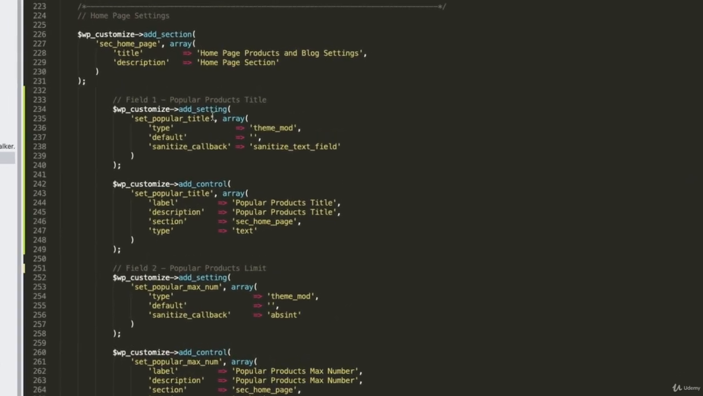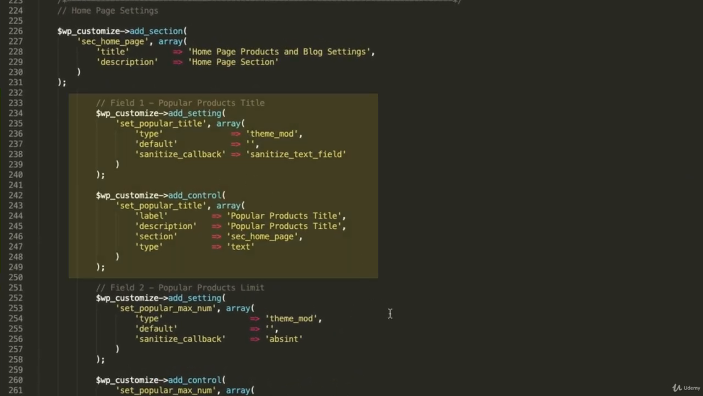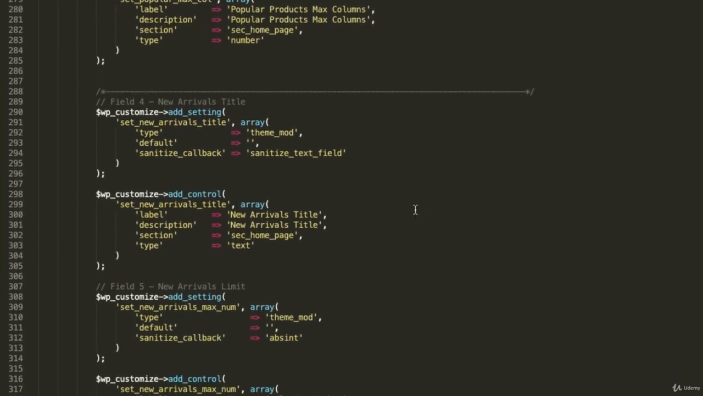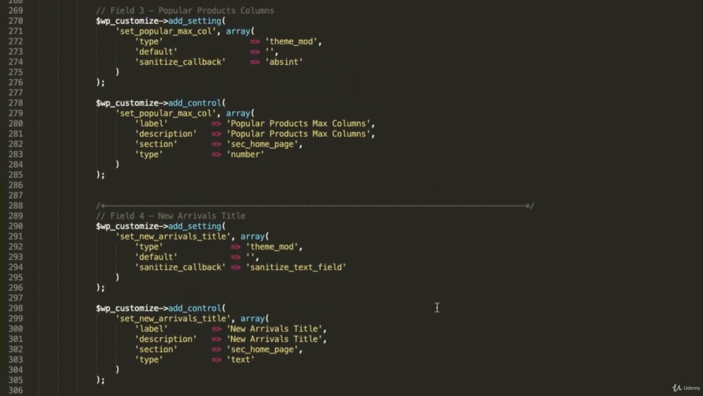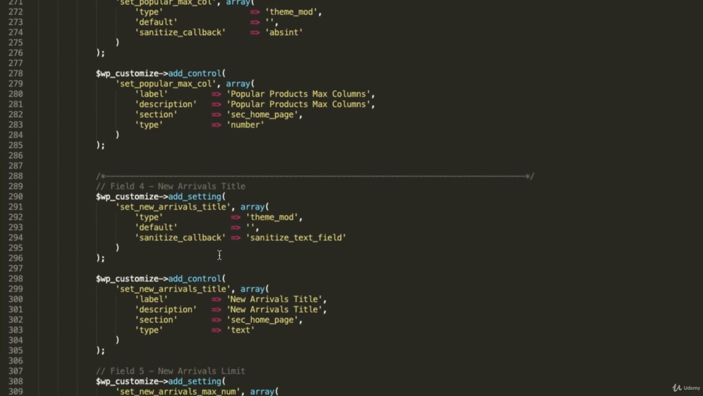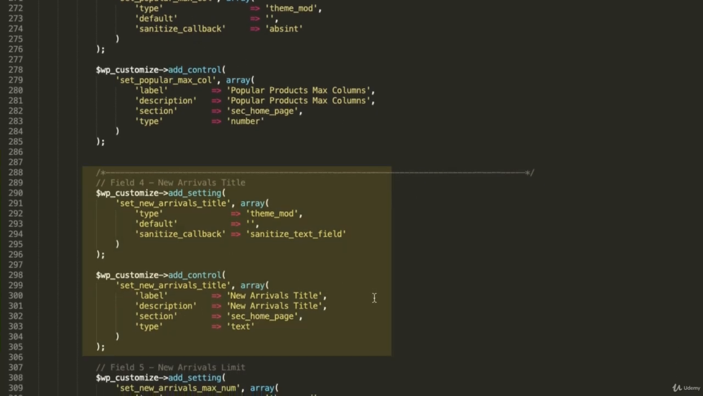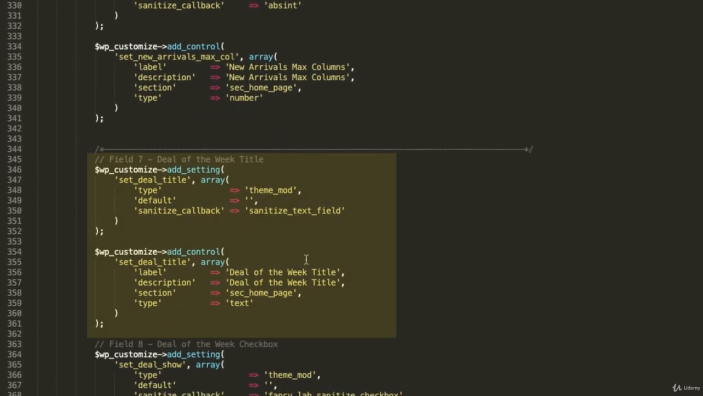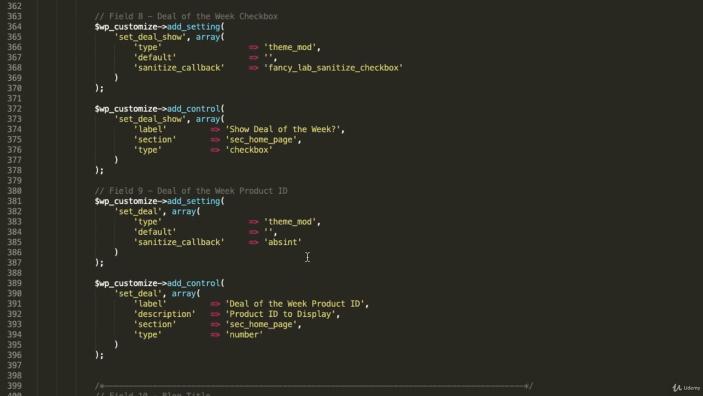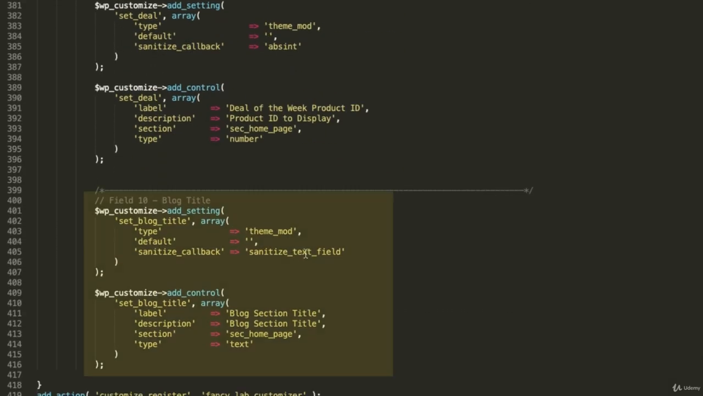Here is the setting and the control for the first title, popular products. If you did the exercise, yours doesn't need to be exactly like mine. Here's my solution. As you can see, I already added some comments to each field, indicating the field numbers. It is optional, but if you want, you can also copy these too. Here's the second title, the setting and the control. Third title. And the last title for the blog section.